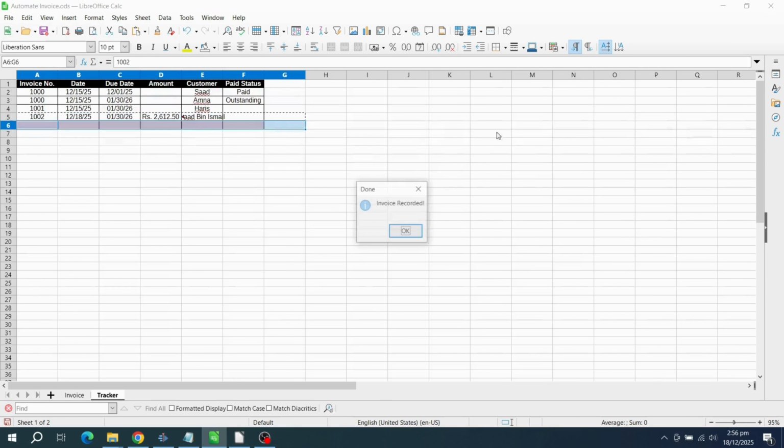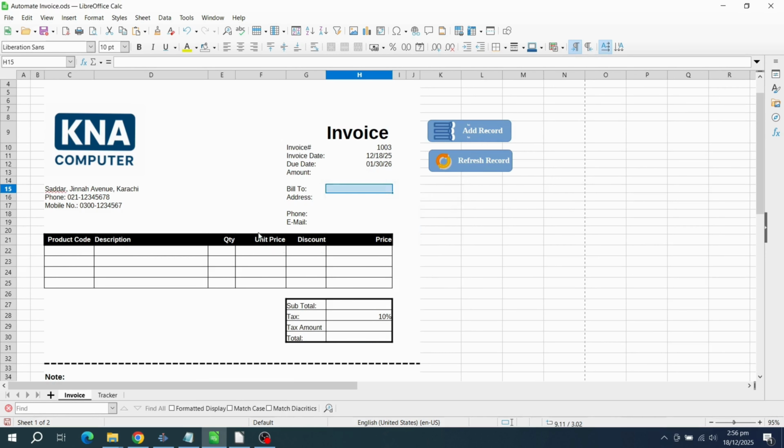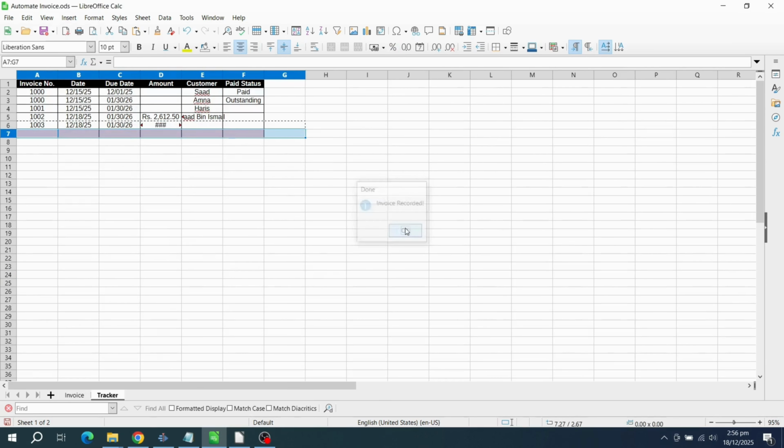And there we go. As you can see, the amount is now correctly showing in the tracker sheet. That's exactly what we want. And that's it guys. You have successfully created an automatic invoice with invoice tracker in LibreOffice Calc and much more.